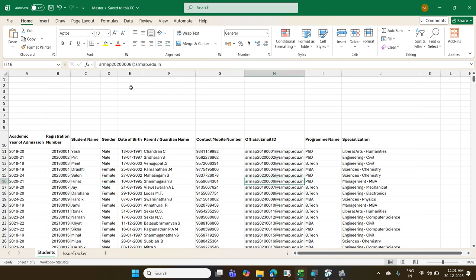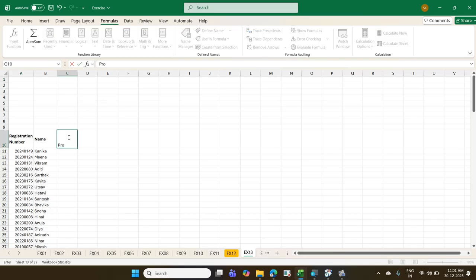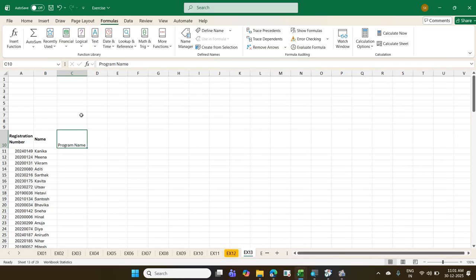Suppose I want to know what is the program name for this registration. The program name is available in some other sheet, some other file. So based on this, I want to get the program name here. So we have to bring the program name here. Could you tell me what is the formula or what is the function we use normally to get the program name? VLOOKUP. We will be using a function called VLOOKUP.